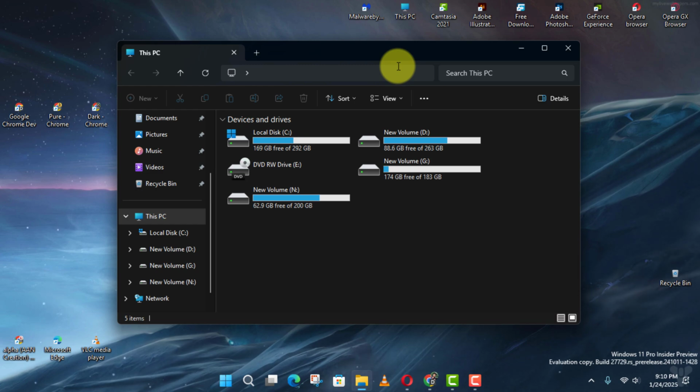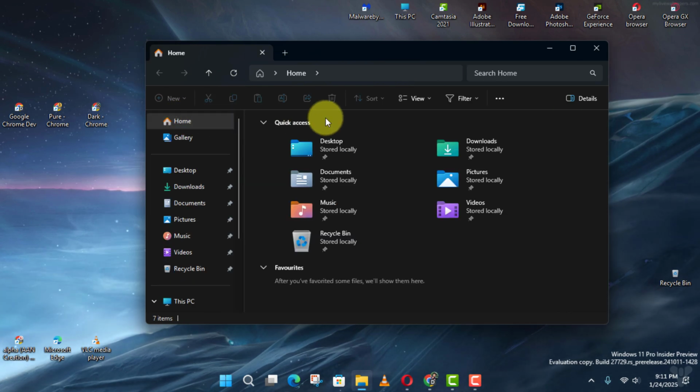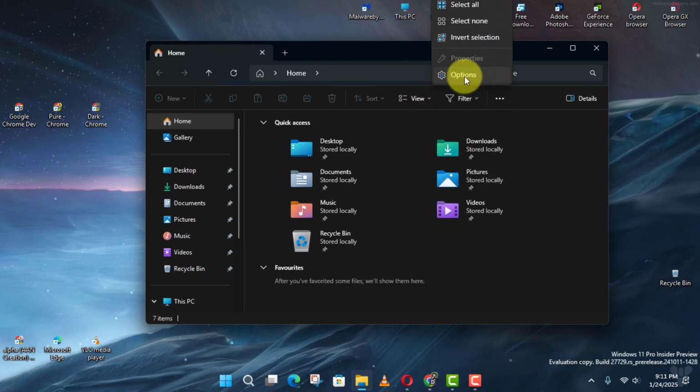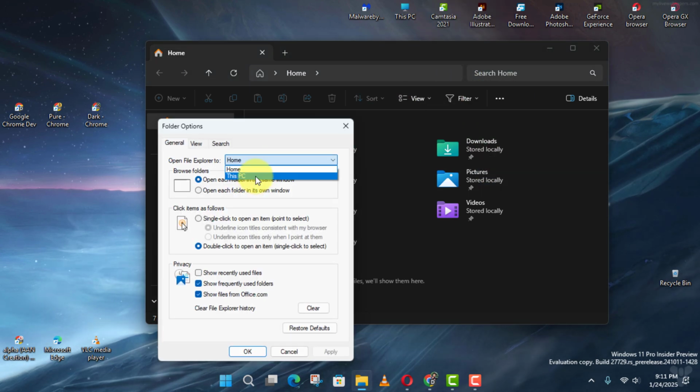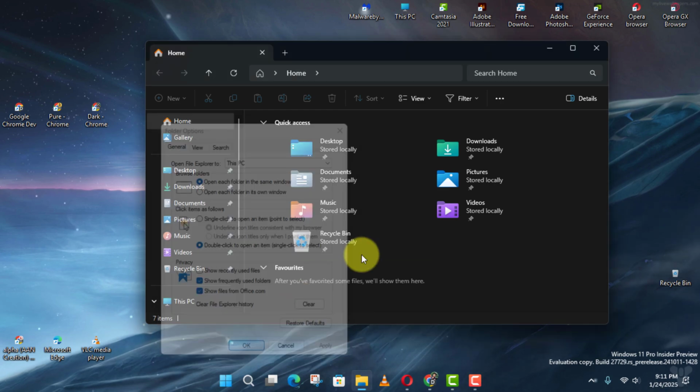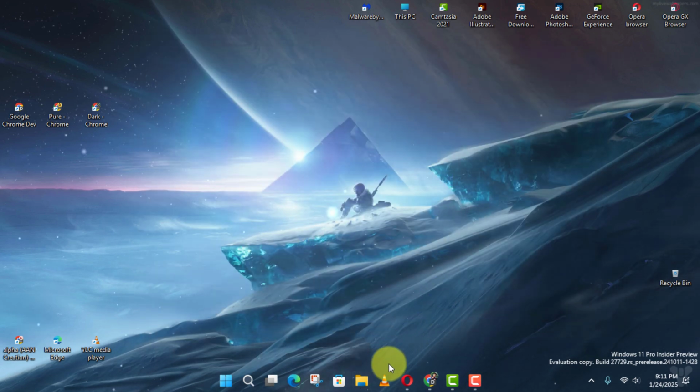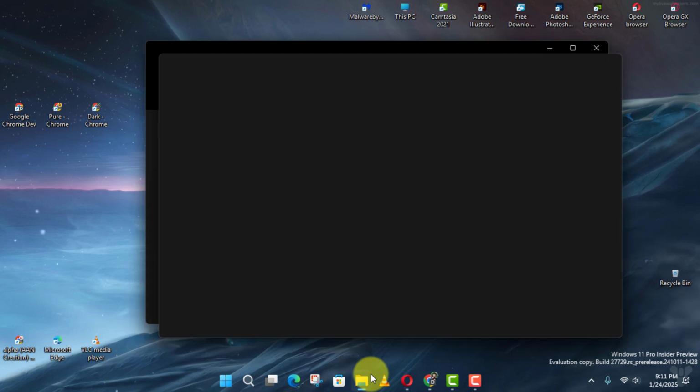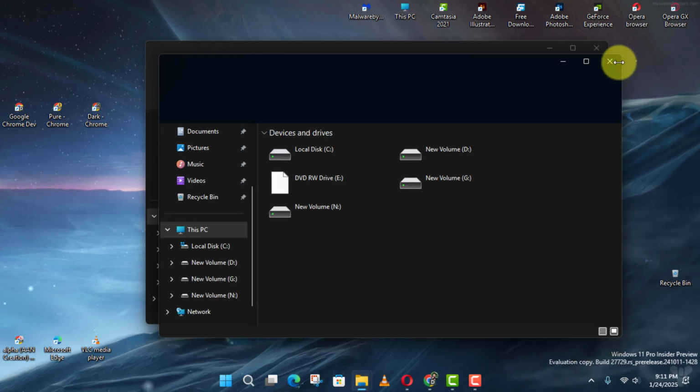First, let's change the default folder that opens when you launch File Explorer. By default, it opens to the home folder, but you might prefer to go straight to This PC to access your drives quickly. To do this, click the 3 horizontal dots on the top right, select Options, and in the drop-down menu next to Open File Explorer to, choose This PC. Once done, click Apply and OK. From now on, File Explorer will open directly to This PC.